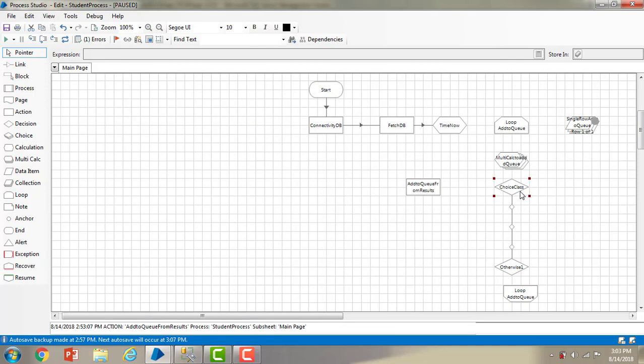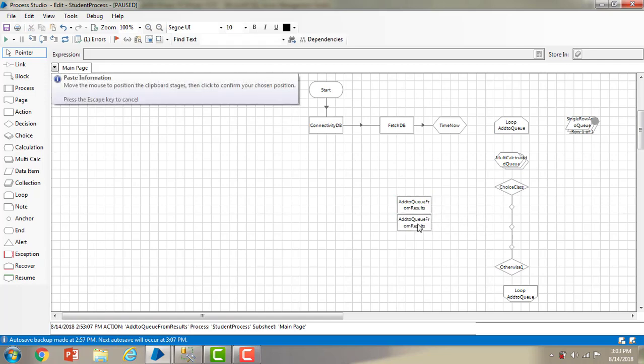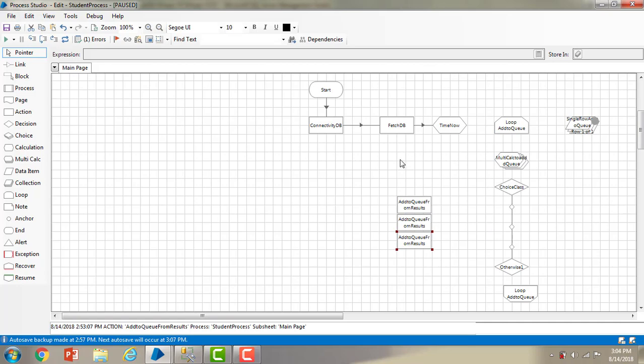Now, if you go ahead, you can find it with 3 dots out here. Now I'm going to add from each and every particular class to the queues. Okay, now I will show you a simple concept over here also. But for the time being, I'm going to add all the queues. Now, let me link this. Don't mind this one as of now. Loop add to queues to multicalc, multicalc to choice, and choice to add to queues.